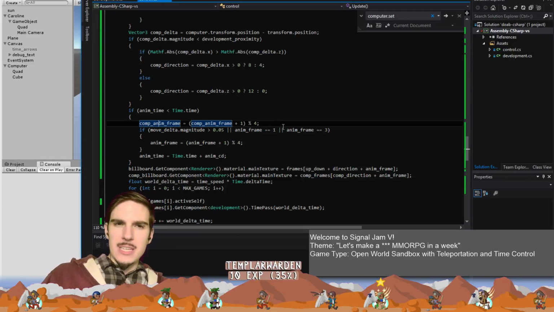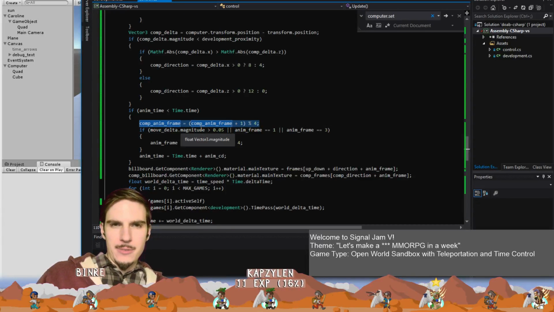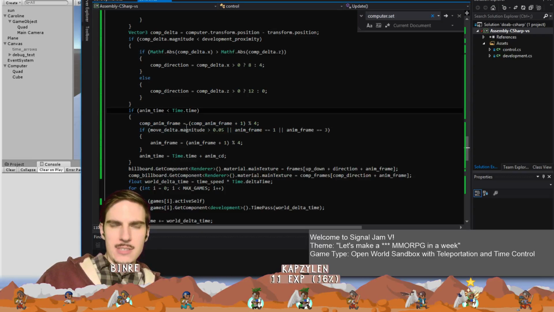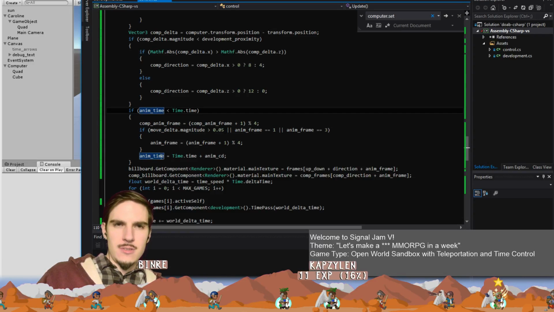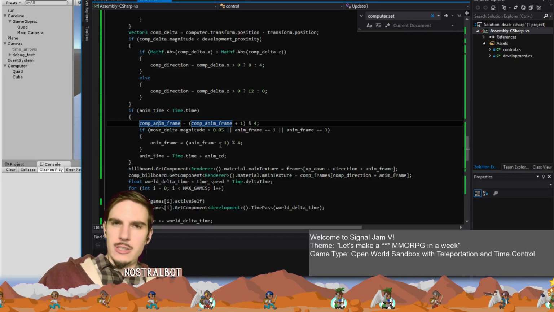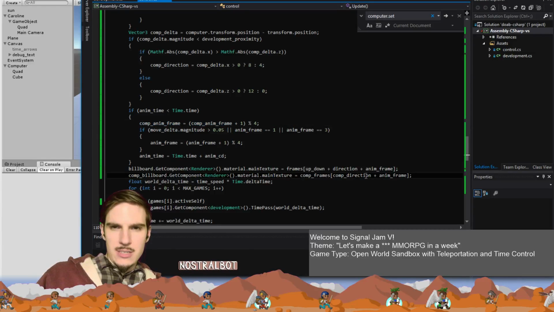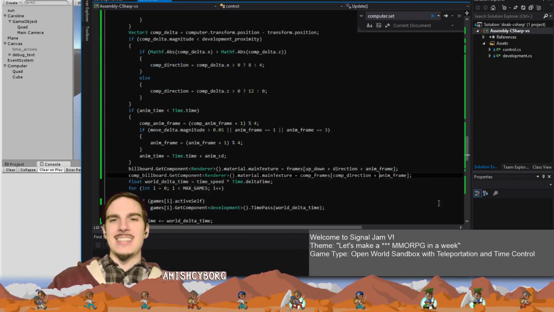What? It should be updating all the time. Because look at this, it says comp anim frame equals every time anim time. What the heck? That's really weird. Comp direction. Oh, because it's only using anim frame. I didn't change it to use comp anim frame.